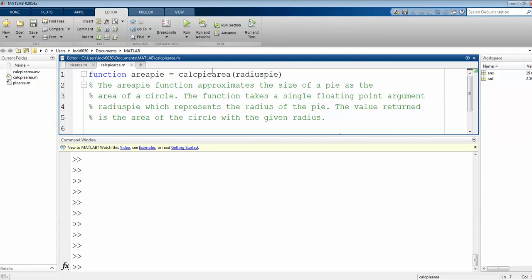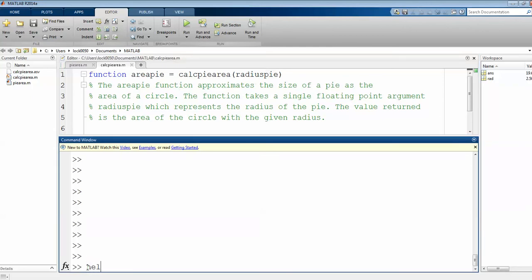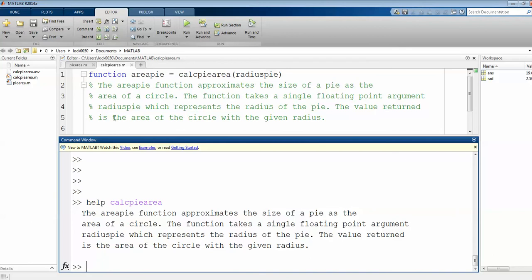A comment that's up at the top of a function right after the function header is a special kind of comment. This comment will show up when we type help and the name of our function. So if I type help calc pi area, what I get back is that comment that I typed up here. So this is a special comment. The comments that show up other places in your code won't show up in the help. This way you can provide useful documentation for anyone who might want to use your function or go back and look at your code and add on to it or use it in another program.